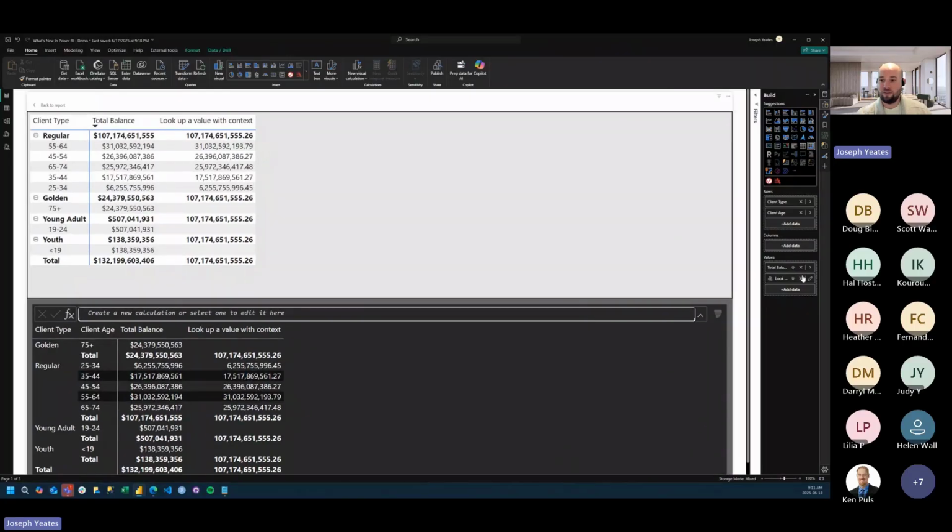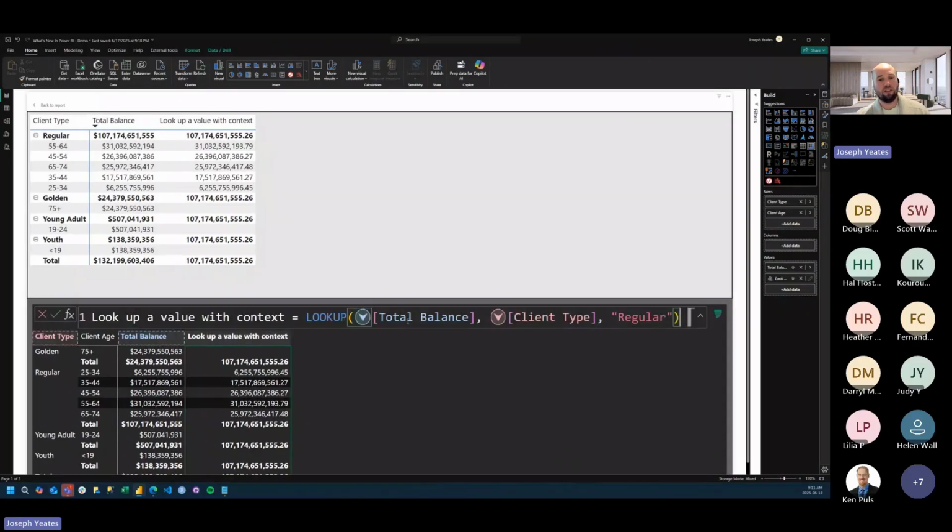Based on the previous code I did, just using the lookup function, we wanted to look up total balance where the client type is regular. So we could see these two values match because the client type is regular for these rows. Down here, none of these client types are regular, so we're not returning any values. We could manipulate that a little bit, but I'm just going to skip over that for now.